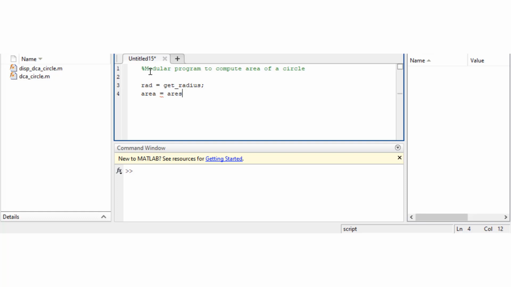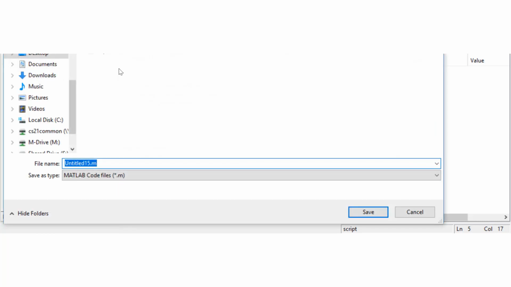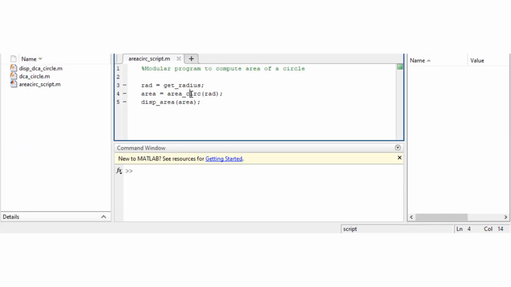Okay, so the first line of code is where I'm getting the radius and storing it in the variable rad. In the second line of code, I'm evaluating the area of the circle and storing the value in area. And in third line of code, I'm just displaying the area. Now, let me just save this script as area_circ_script. Now my job is to write all these 3 functions that I've used in that script.